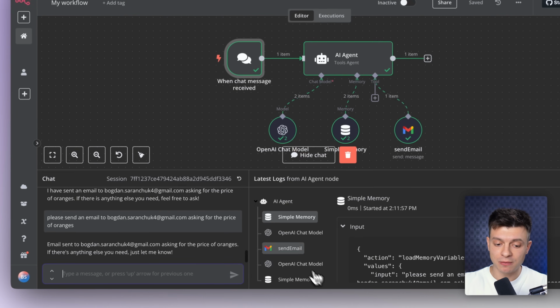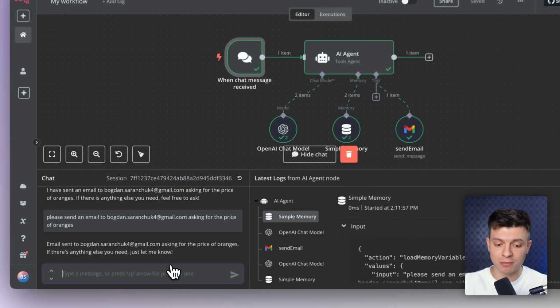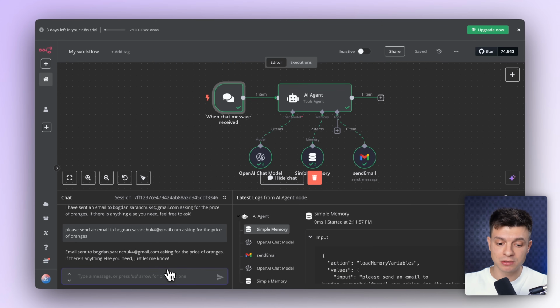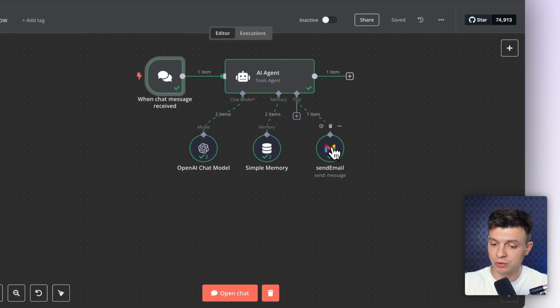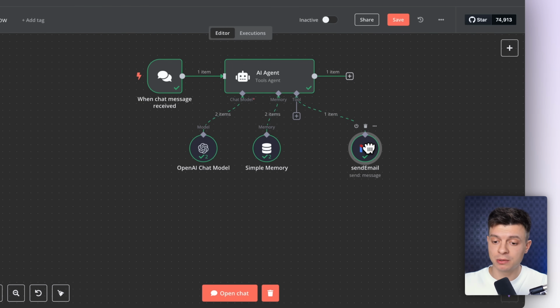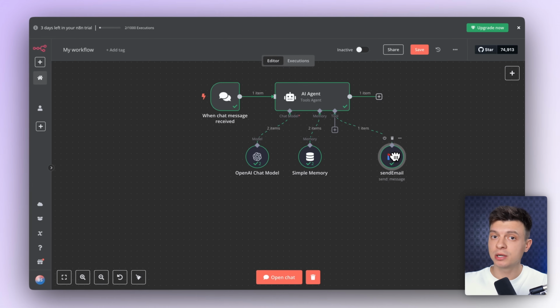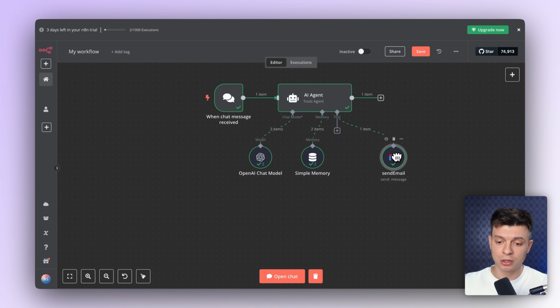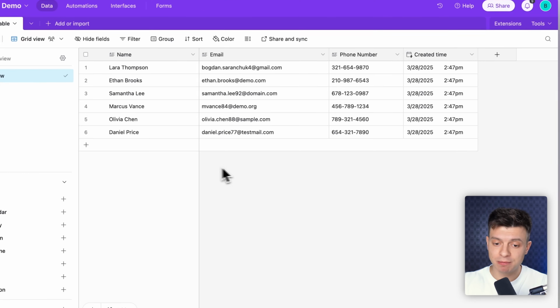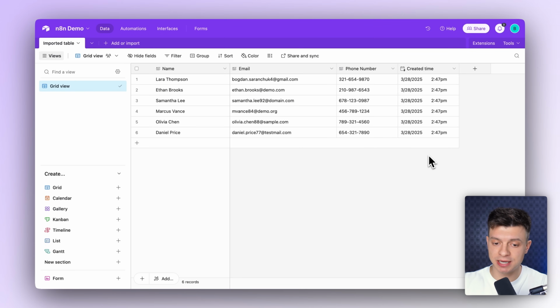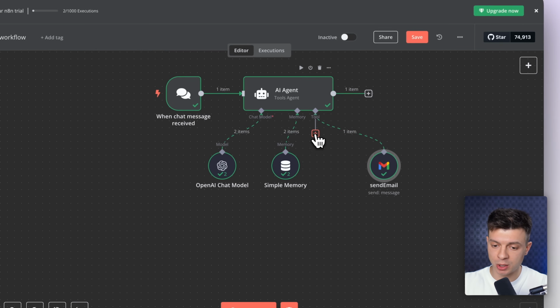Now, so far I had to write the whole email in order to identify the recipient, right? I had to type bogdansaranchuk@gmail.com. It is not very convenient. So I want to connect it to a database, and I want to be able to just tell it, send an email to Bogdan, and it will be able to figure out who Bogdan is and pull the email address from my database. As a database, I'm going to use Airtable. So this is just a sample table with some contact details. Let's connect it to our workflow.